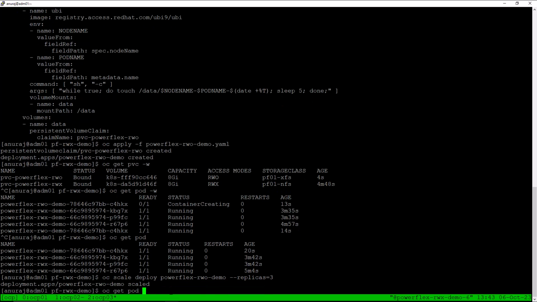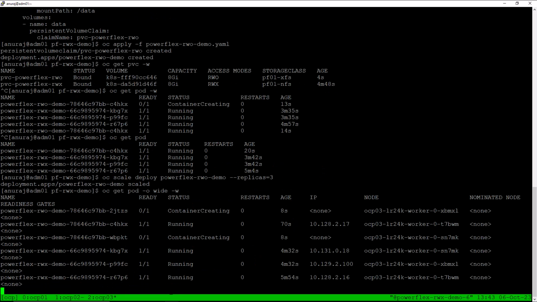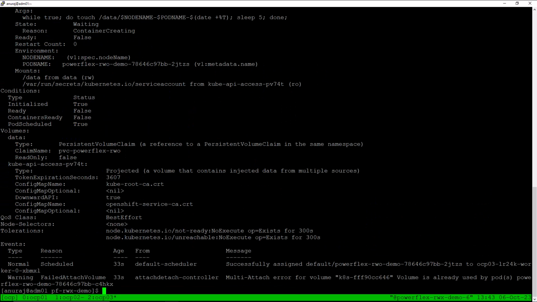Verify the pod status. So we can see the status of the pods is container creating, and these pods will remain in this state as they will not be able to mount the PVC. We can get the details about this pod by running oc describe on the pod. Here also we can see the attach of the volume failed because the volume is already attached on another pod. And this is a RWO volume, so it can only be mounted onto one node.